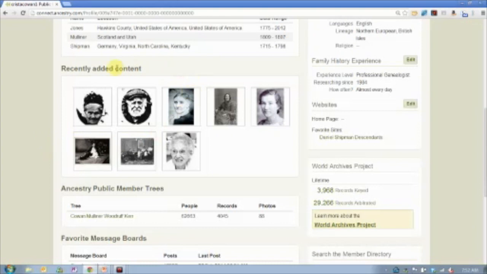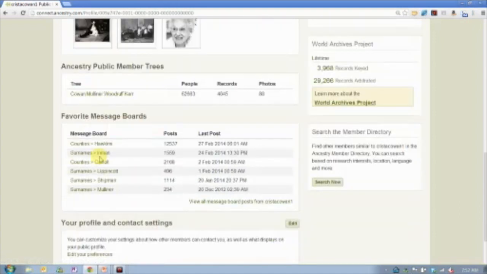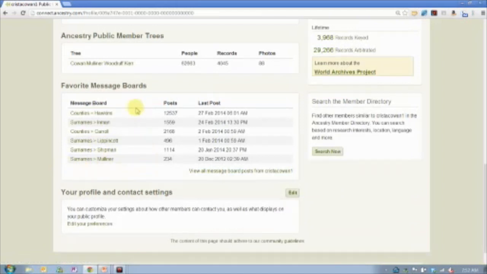There is a recently added content box here where I can see what content I've recently uploaded to my tree, like images and photos. Because my tree is public, anybody who comes to view my profile page can see my tree, so they can actually access my tree from my profile page. Out on the Ancestry.com message boards, I've also set some of my favorite message boards that I want to keep an eye on and stay up to date on these counties or these particular surnames.